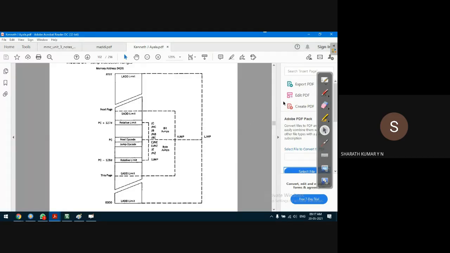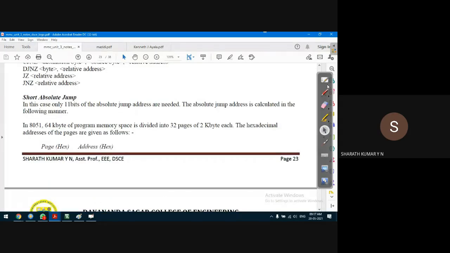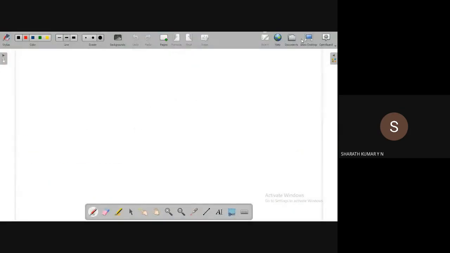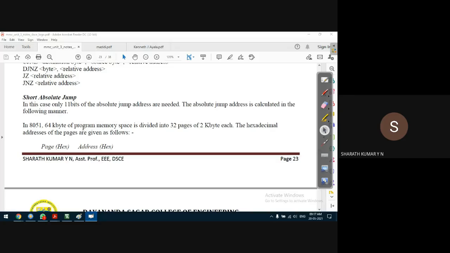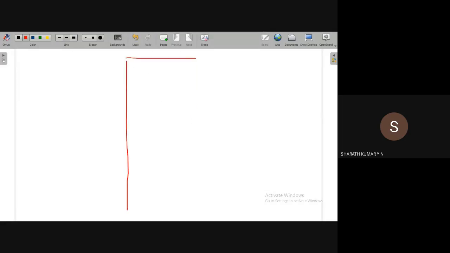I'll come back to this diagram later. So in this case, what is a short jump? In the short absolute jump, basically it is an absolute jump. It is termed as absolute jump. What is absolute jump? The complete memory, something like this. This is the ROM space, the complete ROM space.